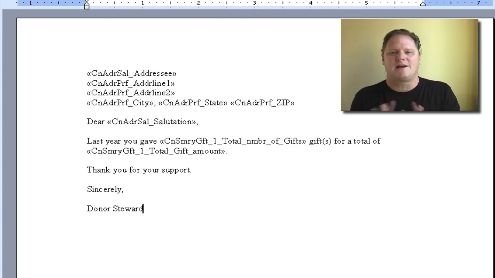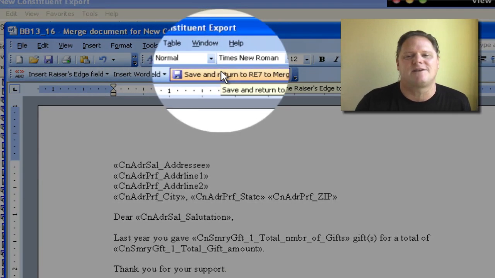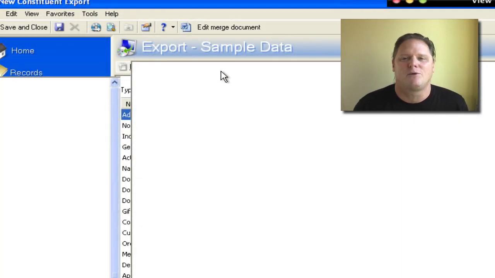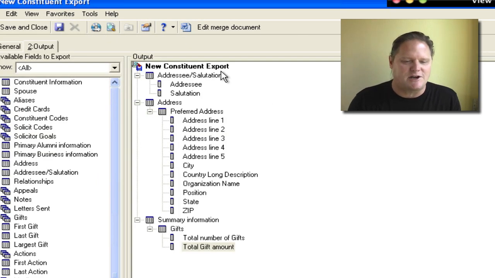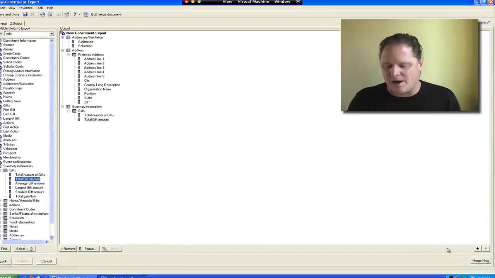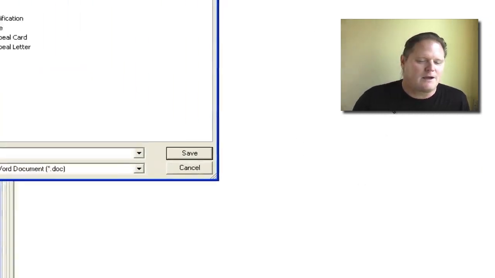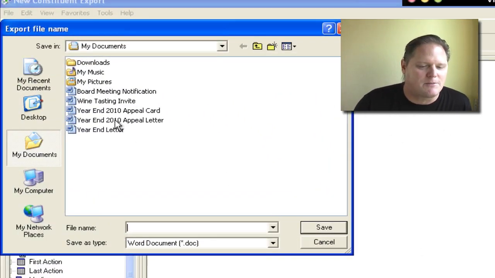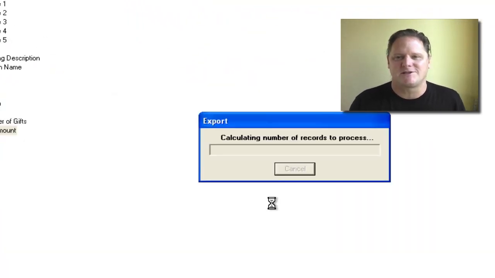Okay, now once the letter is done, up here on the top, you'll see that save and return to RE7 to merge. You click that button, and what will happen now is your system will go through the process of actually generating the template. So from here, down on the bottom right, you see where it says merge now? Go ahead and click that. It's going to ask you, what do you want to name it? So I'm going to call it my year-end letter, and I'll say save. If you have an existing one there, it'll just replace it just like any other letter.